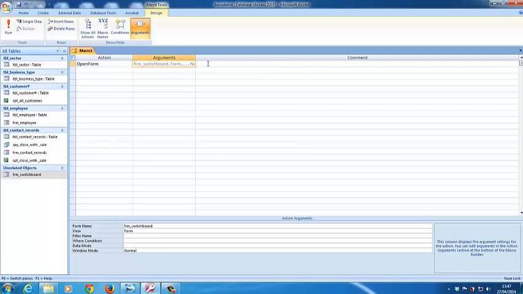As throughout your assignment, you need to be putting descriptions and comments in. So, a macro to open the database switchboard, so that when we come to mark the assignment, we know exactly what this macro is for.